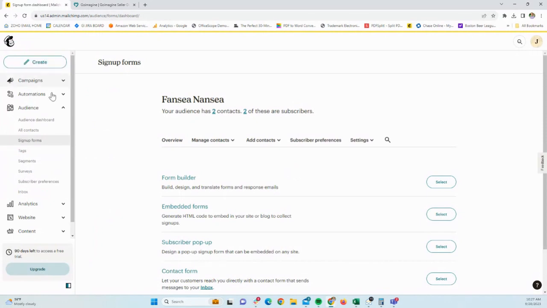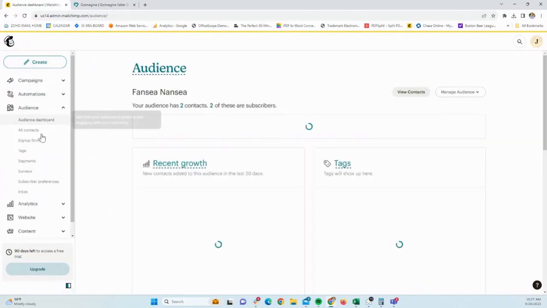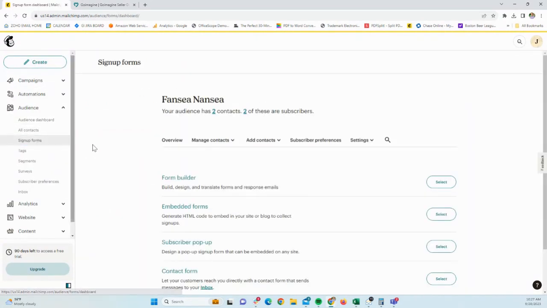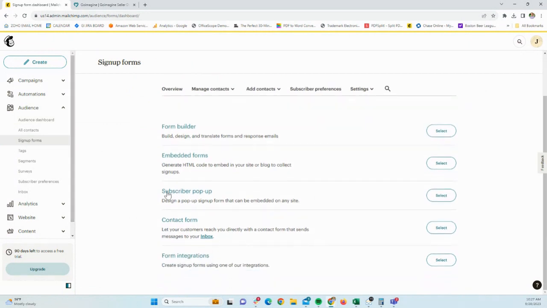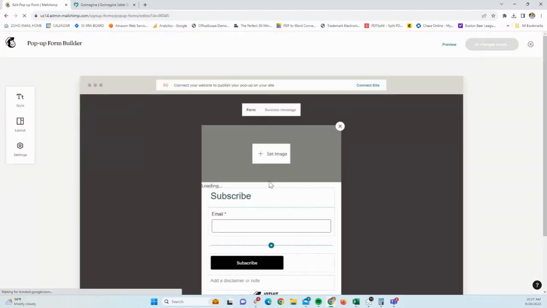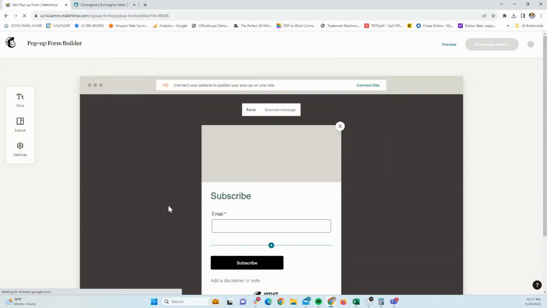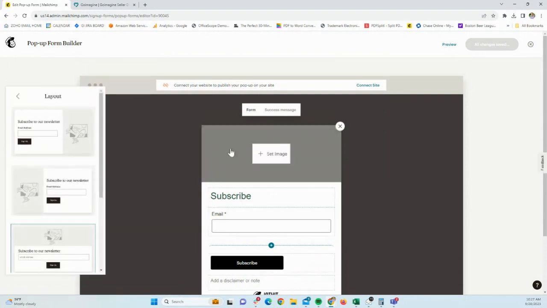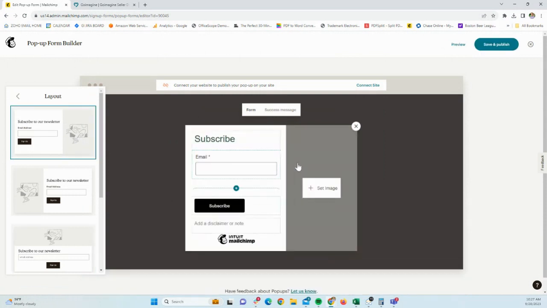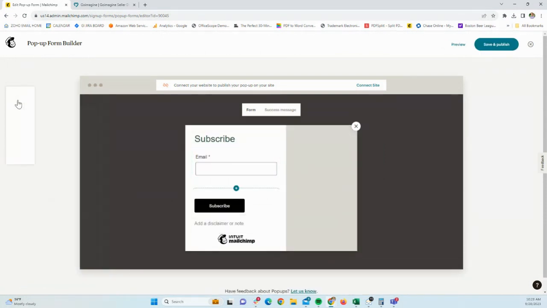So if I go into my MailChimp here and I go under audience and then signup forms, we're going to see different ways we can create signup forms. I'm going to choose the subscriber pop-up option. I'm going to click select. And the first thing with any of these email programs is going to be designing the type of pop-up I want to have. We can decide on the layout, for instance. Maybe we want to have the image fall on the right side of this form.